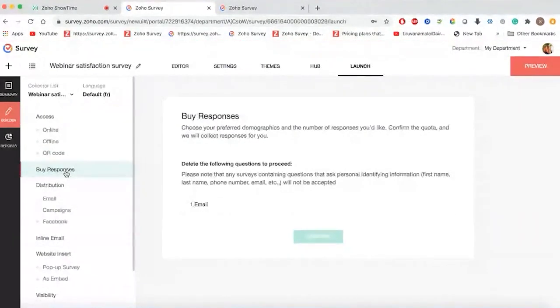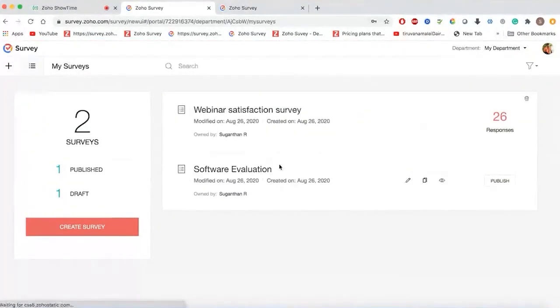The next option would be the by response. So we have panels available. So in terms of purchasing responses, you can't have an email address question within your survey. Not just an email, you can't collect any kind of personal information about the respondents. So within the panel, what I'll do is I'll quickly open another survey to show you how the panel is going to look.